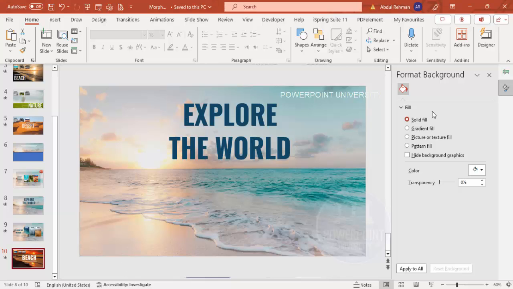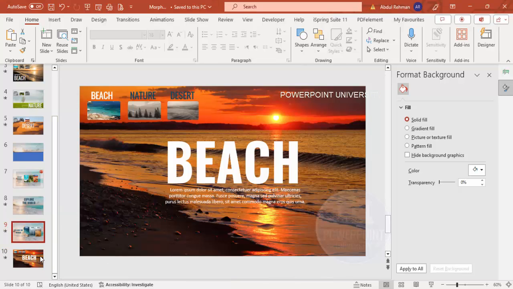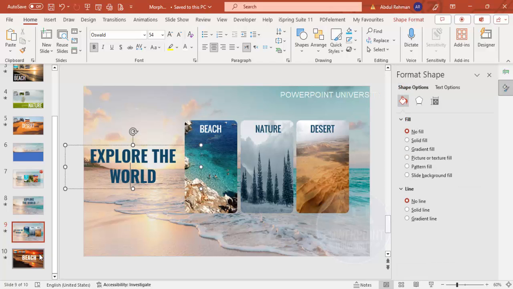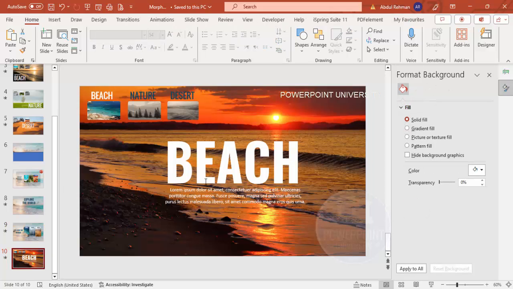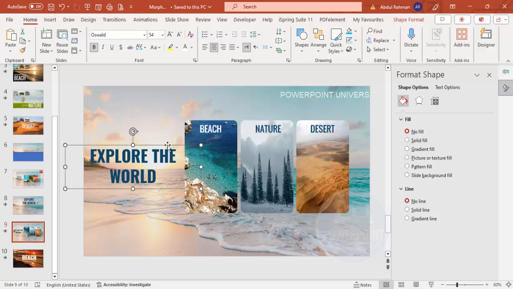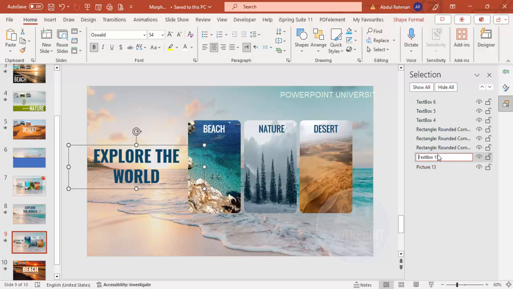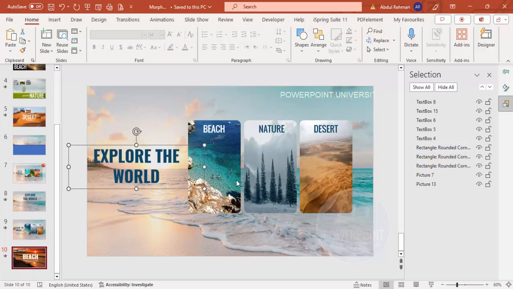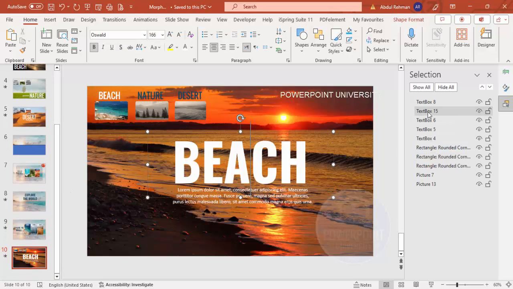Sometimes what happens here is that "explore the world" and this "beach" are not morphing. So what you need to do is select this text and go to the selection pane. Here you have to give the name starting with 2 exclamation marks, then "heading," and the same name I'm going to copy here for this beach as well.